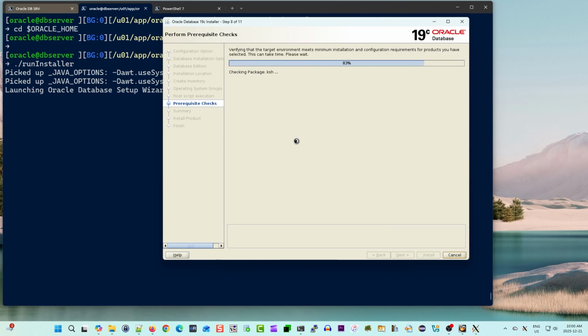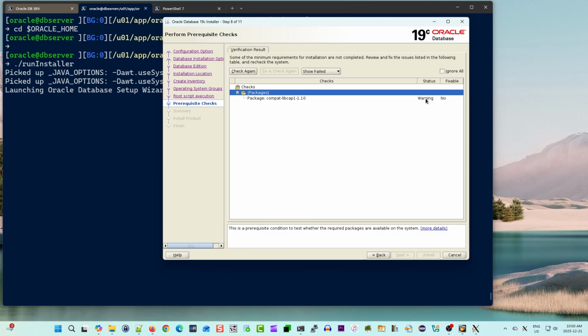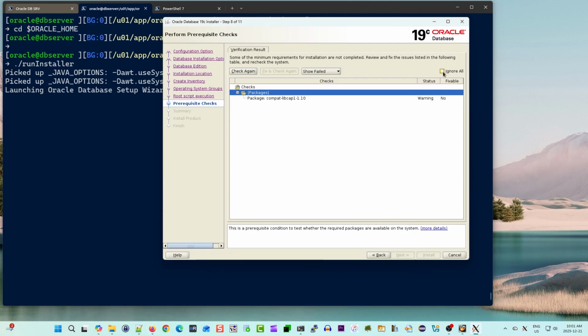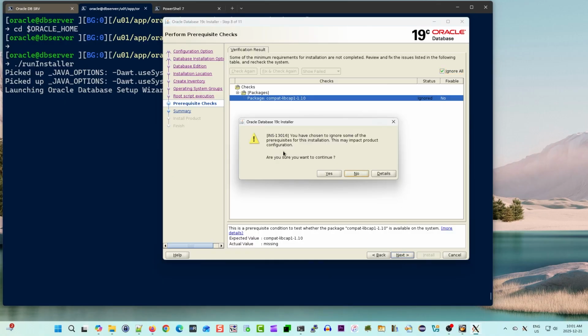As you can see here, there is a warning regarding the package compat-libcap. So this is a bug. I'm going to show you the Oracle documentation. They say it's a bug. The workaround is to ignore this because this package is not delivered with this Linux version. So it's to ignore all. You can read that in the documentation. It's not required. Click next. There's a warning about that package. No worries. So we are ready to install.